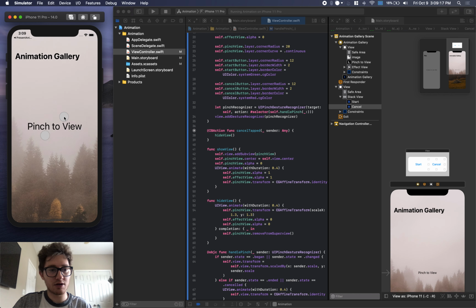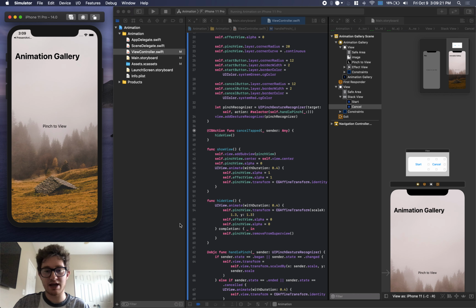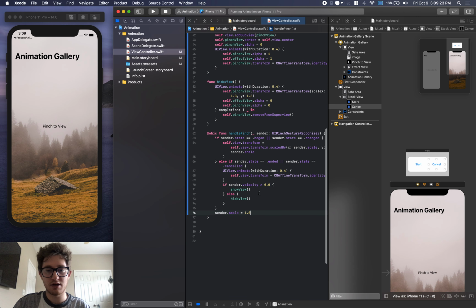Now, what if I go in, but then I pinch in? You see how the negative velocity is allowing us to hide the view as well. Whenever we're pinching in the negative direction, we can also hide.